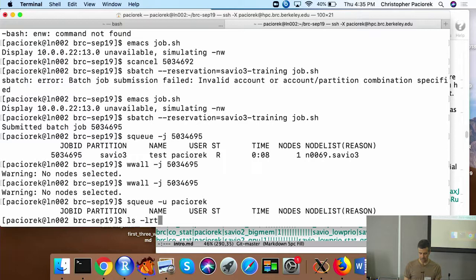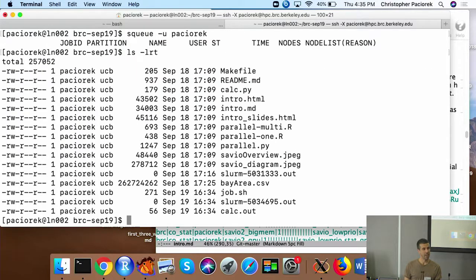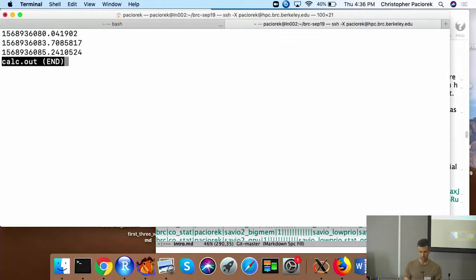So let's see if that job actually produced any output. So this calc.out was the output file that I created, and if I look at that, we can see that it produced whatever numerical output I asked it to produce.